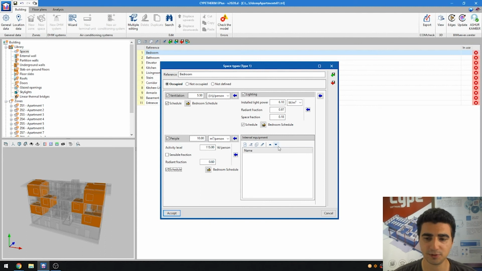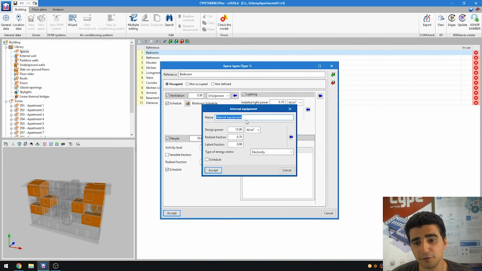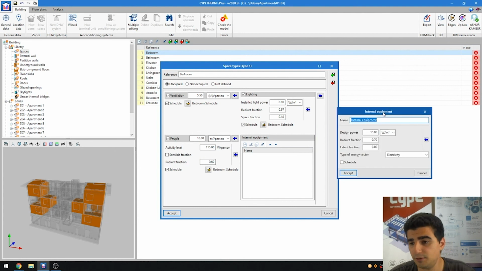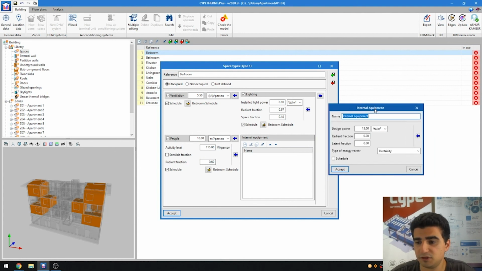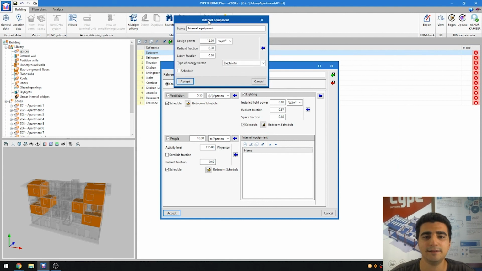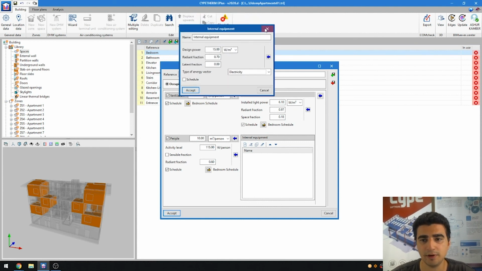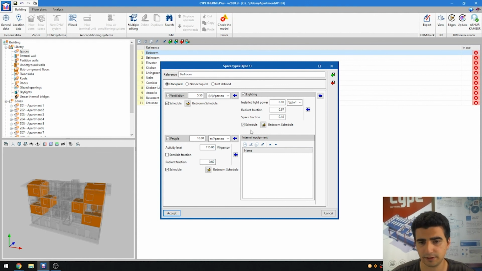Now, of course, we have different options for including internal equipment. So if you have, I don't know, certain types of exercise equipment or laptops, computers inside your room, you can, of course, define those here as well quite nicely, and also include a schedule, by amending the different design power, latent fraction, and radiant fractions of that particular equipment. I'm going to leave that off for my bedroom. And that's basically how we would amend the bedroom for my Udemy apartments here.